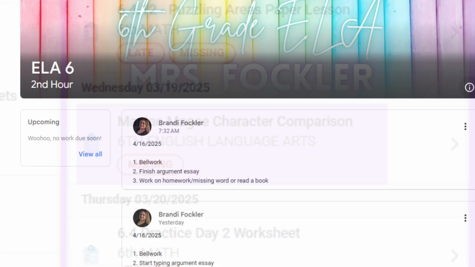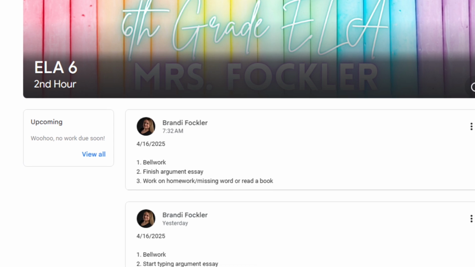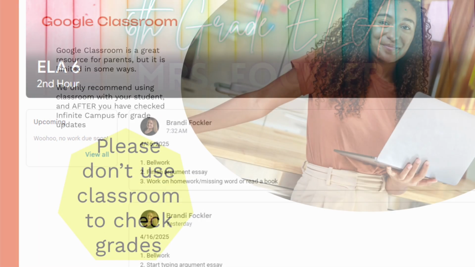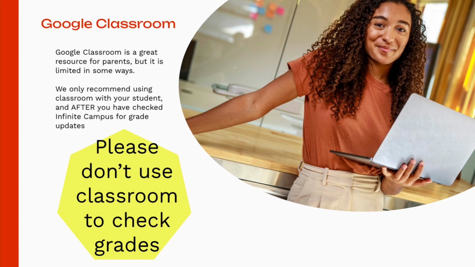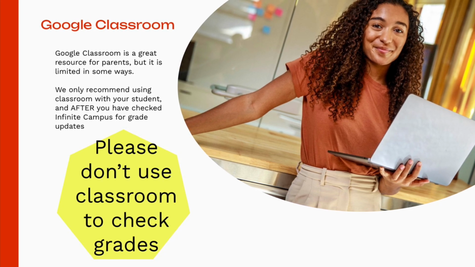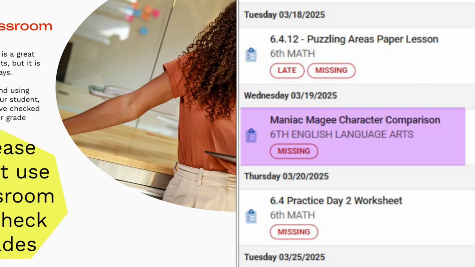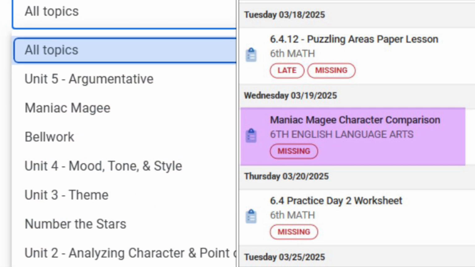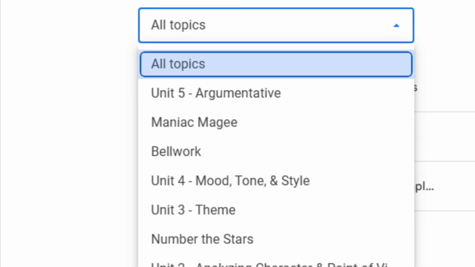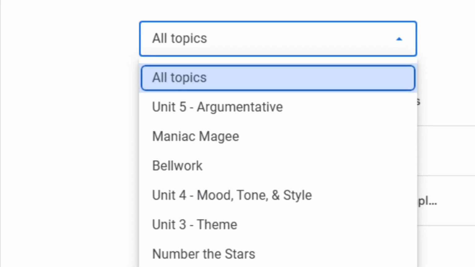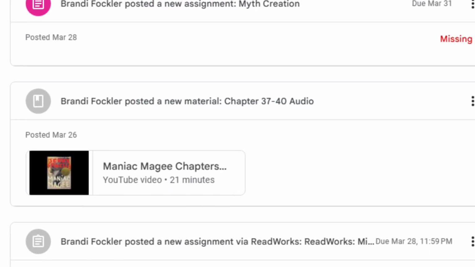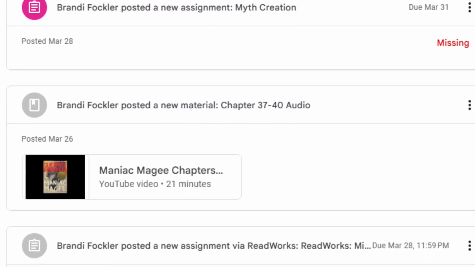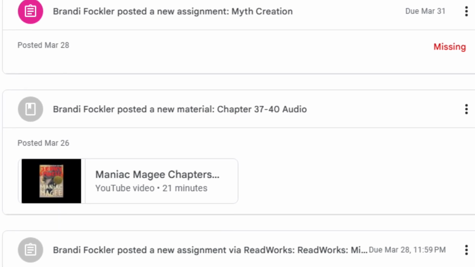To do that, we'd recommend that you sit down with your student and have them log into Google Classroom. It is a great resource, but please don't use it to check grades. Instead, go to Google Classroom after you've been to Infinite Campus with your students so you can access materials that they either have missing or upcoming. Here we're going to look at all topics, and look, there's a Maniac McGee one. If we click on it, I can see what the teacher has posted.